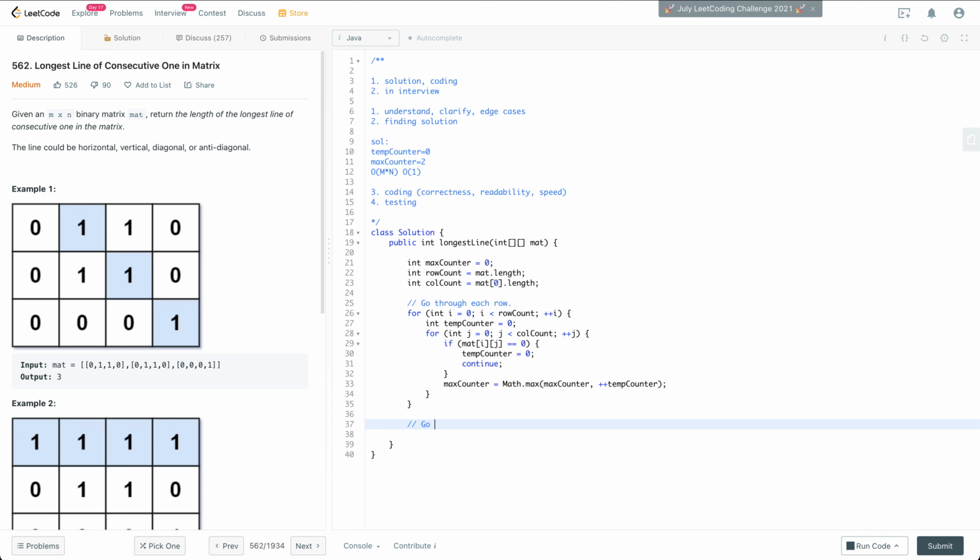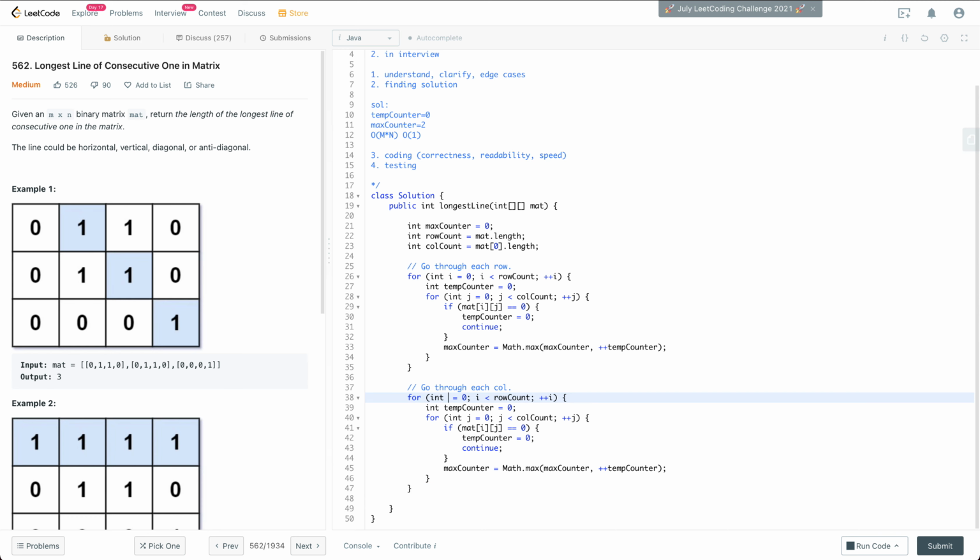And then we need to do something similar for each of the columns. Go through each of the columns. It would be pretty much the same, so I would just copy paste the code. So instead here, it's going to be j from 0 to column count. And then we go through every row at the corresponding column. This would be something like row, and yeah, we don't need to change anything around here.